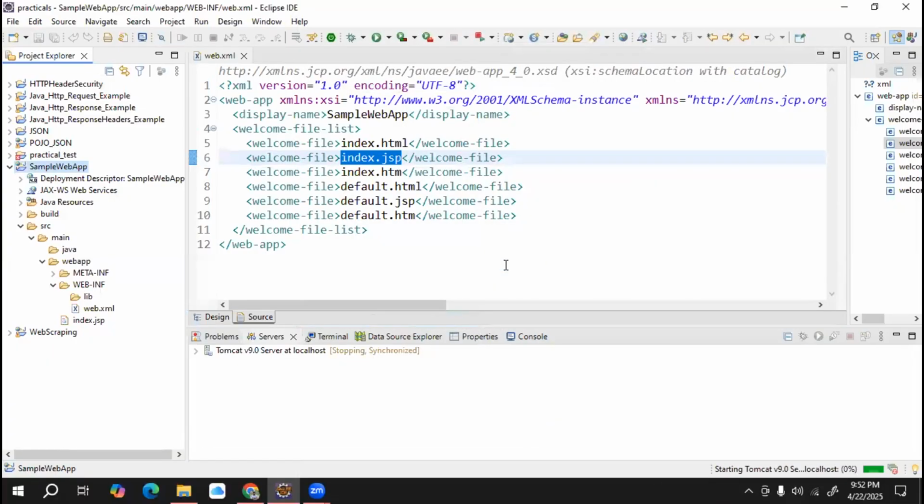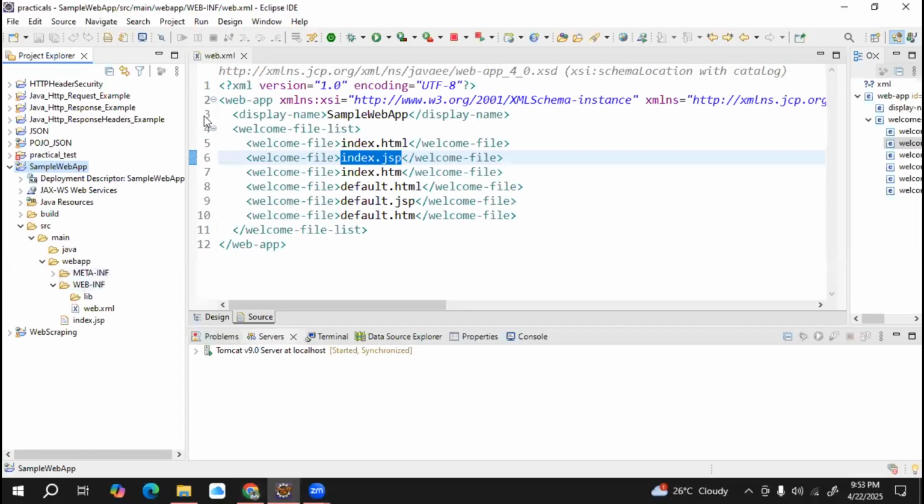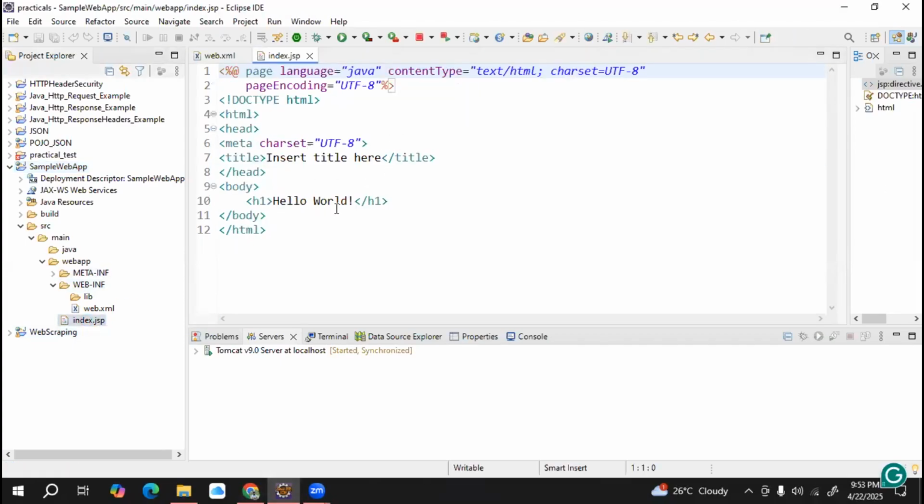Then the server will restart again. Then the default browser on your computer will start and show the first page. First page means this JSP file. This is the root element. The server will search and render on the client side, right?